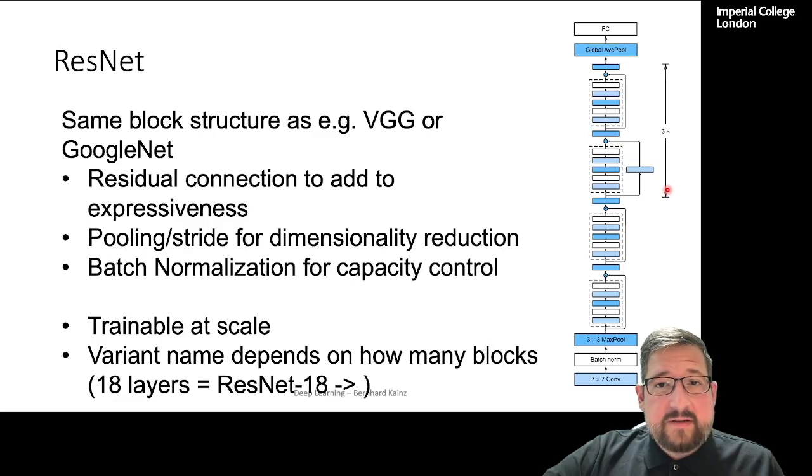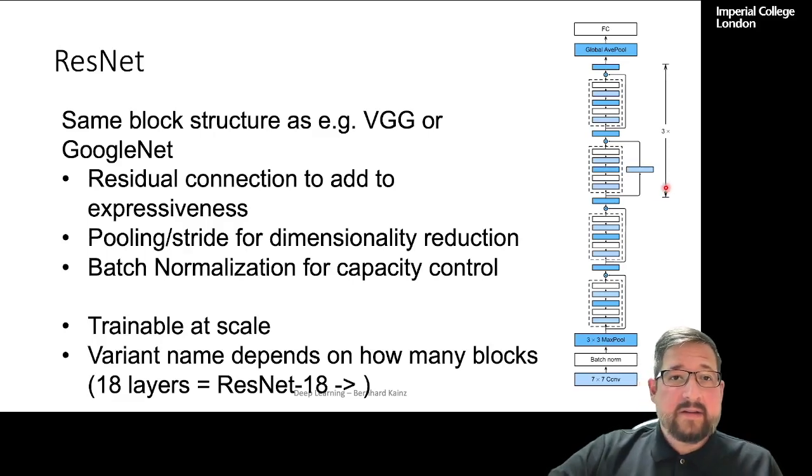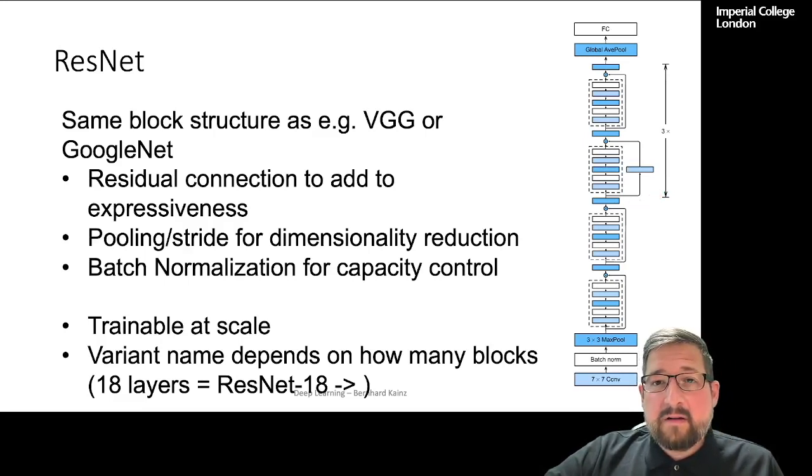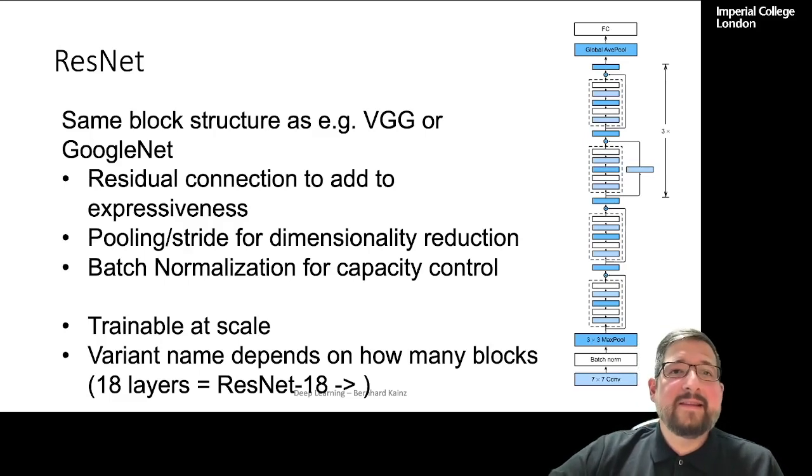And to manage dimensionality, ResNet uses pooling and strides, just like earlier architectures. The batch normalization layers control the capacity and stability of the training process, likely through regularization through random noise. It depends on, it's very sensitive to what batch size you are able to put through this network. So what makes ResNet particularly remarkable is that it's designed to be trainable at scale. And the naming convention for ResNet variants is also quite straightforward. Like in VGG, the number of layers corresponds to the variant name. So ResNet 18 is an 18-layered architecture.